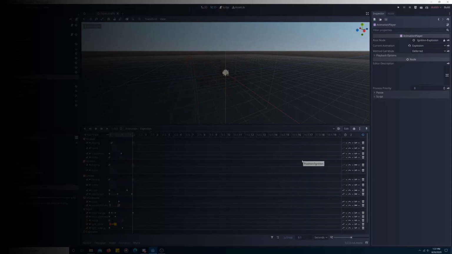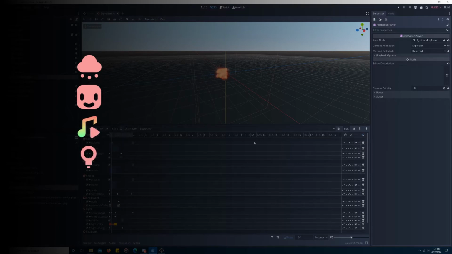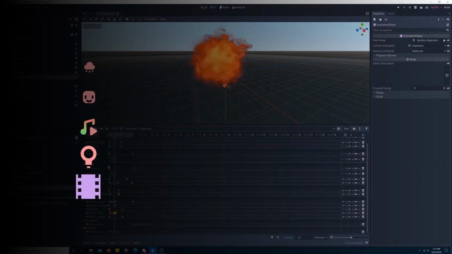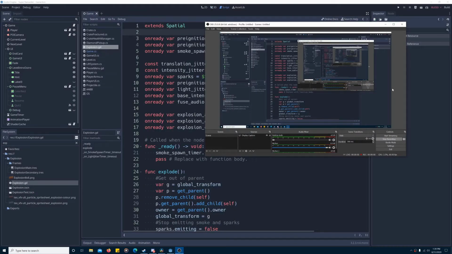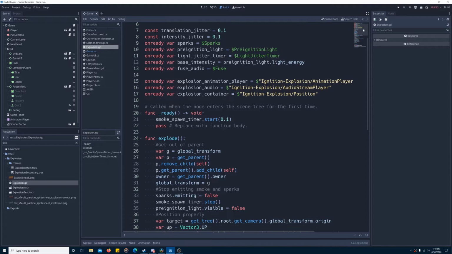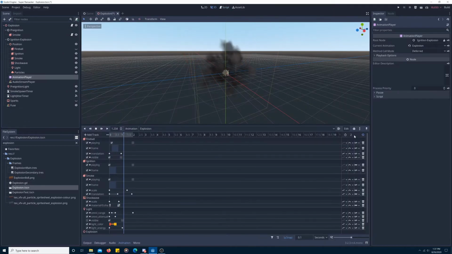My effect uses a large variety of nodes. Particles are used to render debris, 3D sprites are used to play my explosion animation, audio emitters are used to play sounds, omnilights are used to emit the light coming from my explosion, but the most important node I use is the animation player. It coordinates all the other nodes and cleans up the effect when it's done. There's a script attached to the root node of the explosion that controls little details that'd be too tedious to animate. This is the explosion scene.